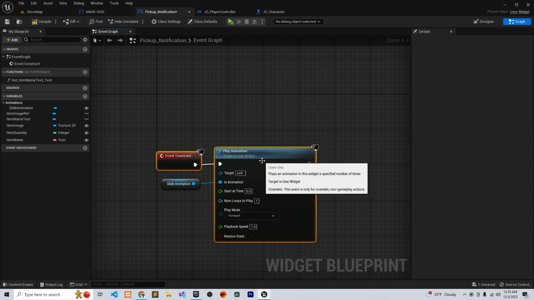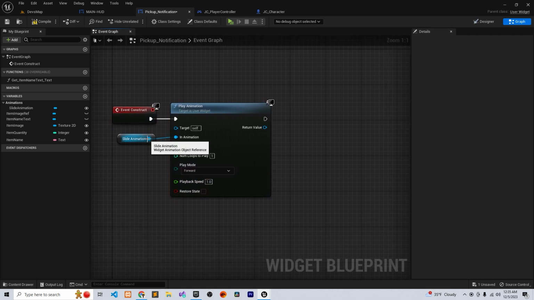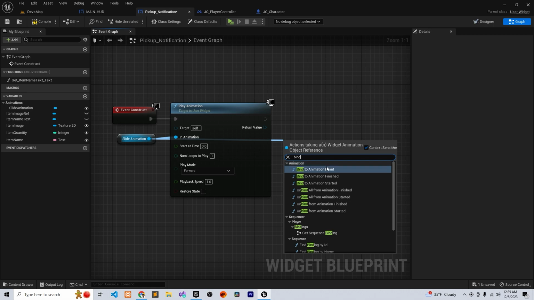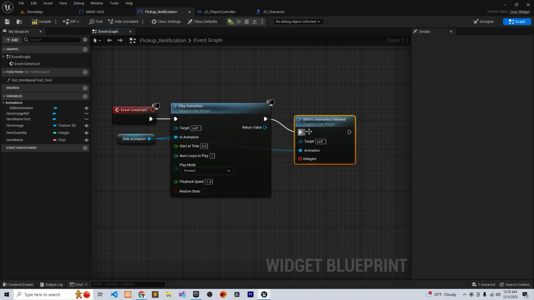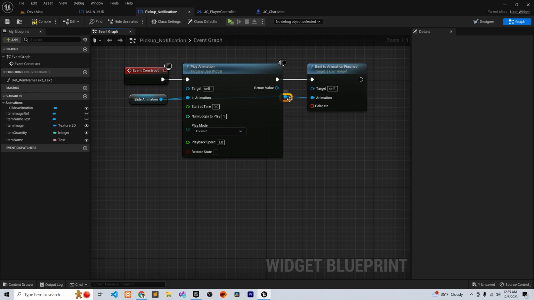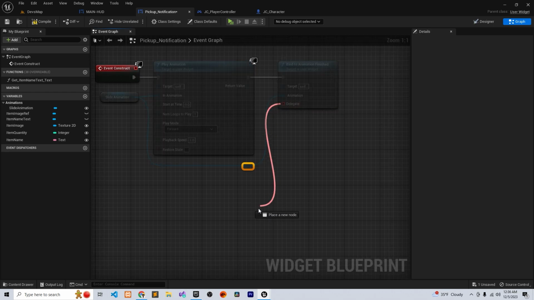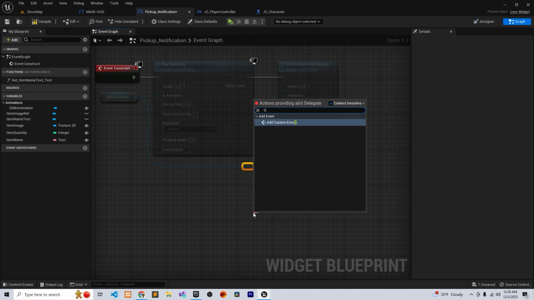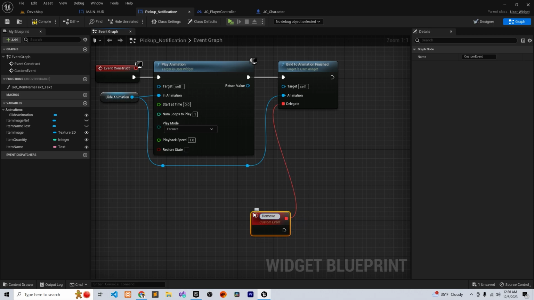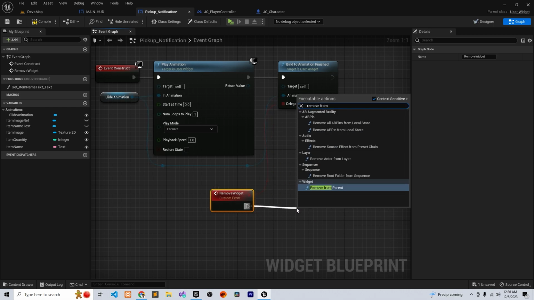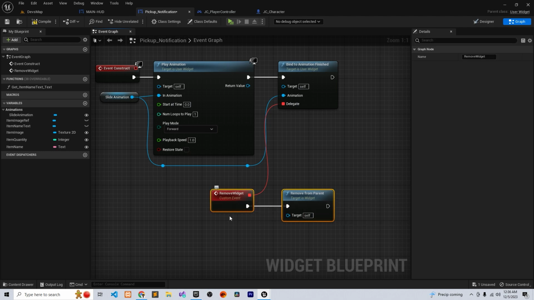And with the animation again selected, say bind animation finished. What that does is, as soon as the animation finishes, you can run a custom event to do different things, but we just want to remove the widget. So we add a custom event, say remove widget, and here we simply say remove from parent, like that, and let's go give it a try.